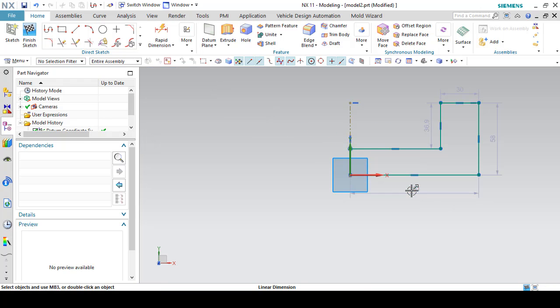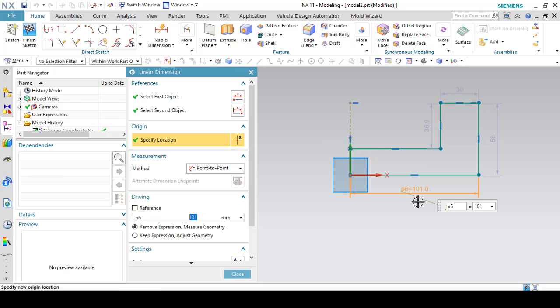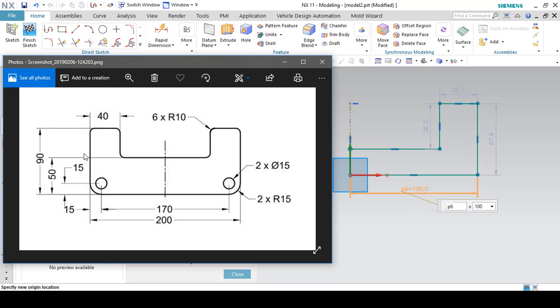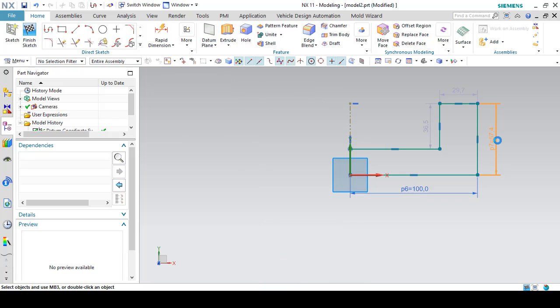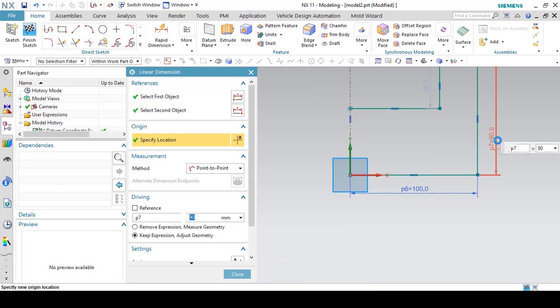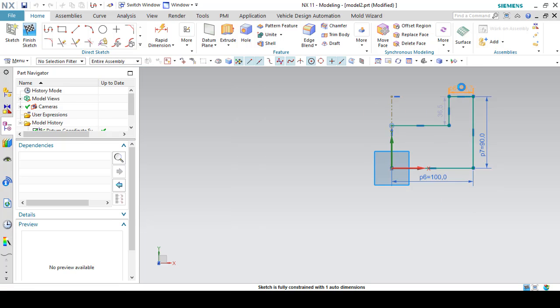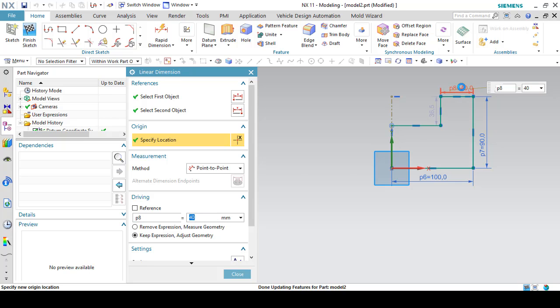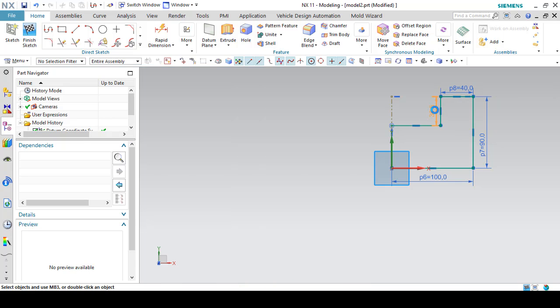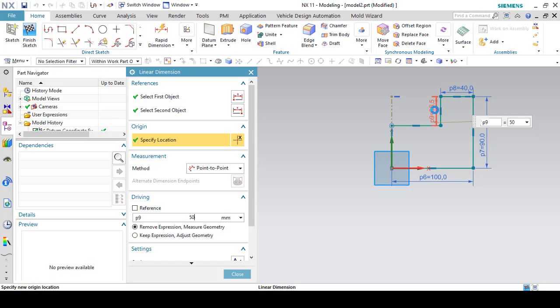Now dimension it. This is 100. This is 90. It is 40 and it is 50.